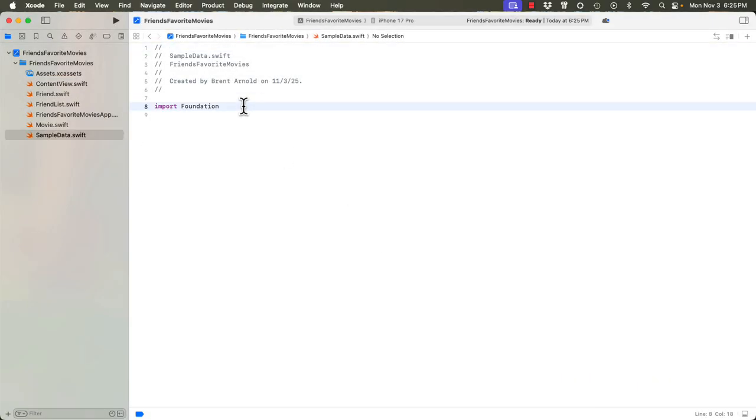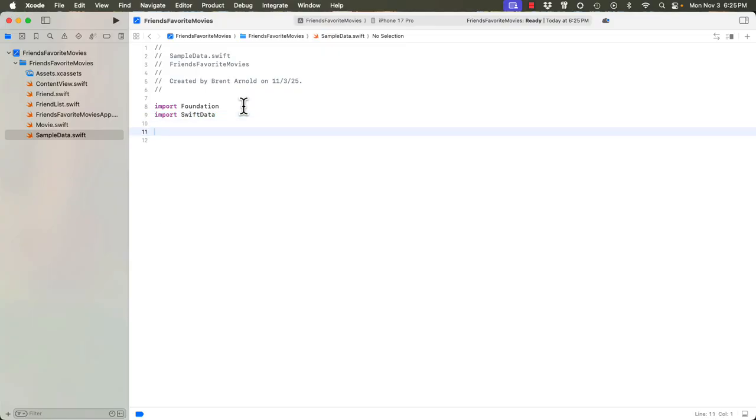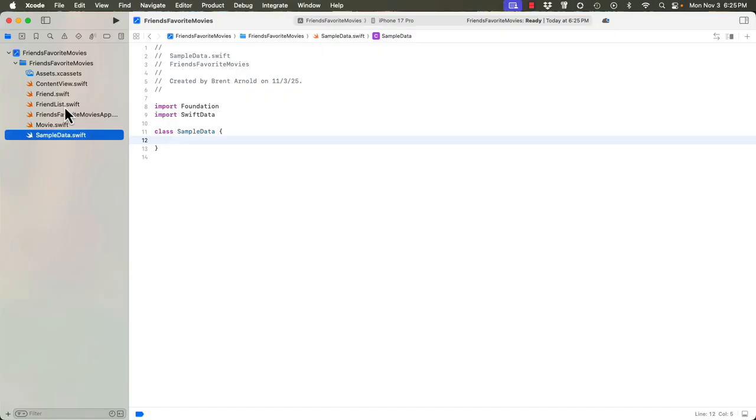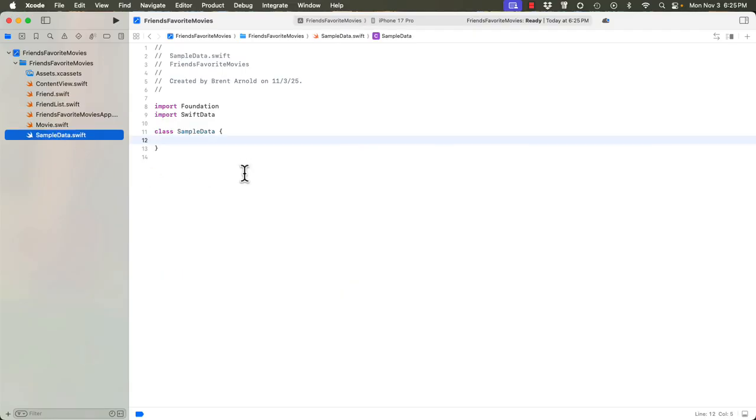Here we want to import SwiftData, and then we'll create a class called SampleData. Now before, in our list and everything, we were creating a model container with the preview and then passing data into it. But now what we want is to create the model container in our sample data. So we're going to go through a number of things. You're going to see a number of errors as we type the code, but just bear with us as we go through this. It'll make sense after we get through everything.